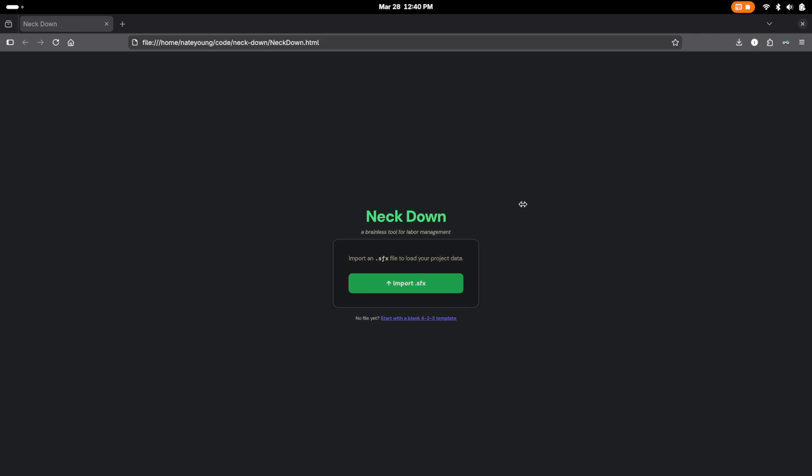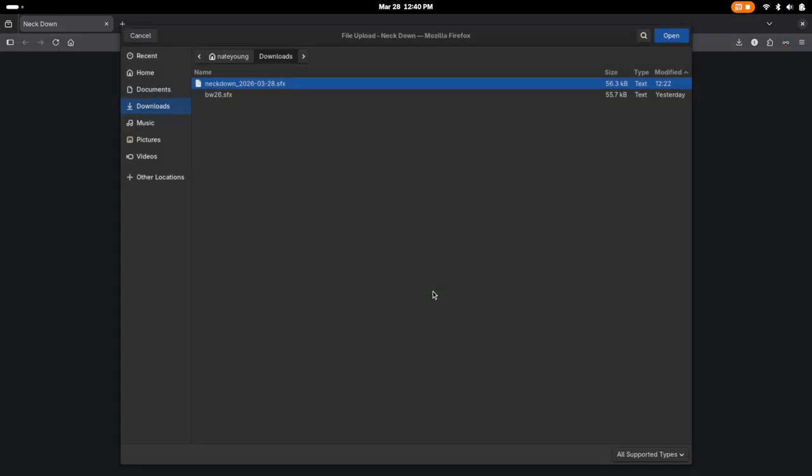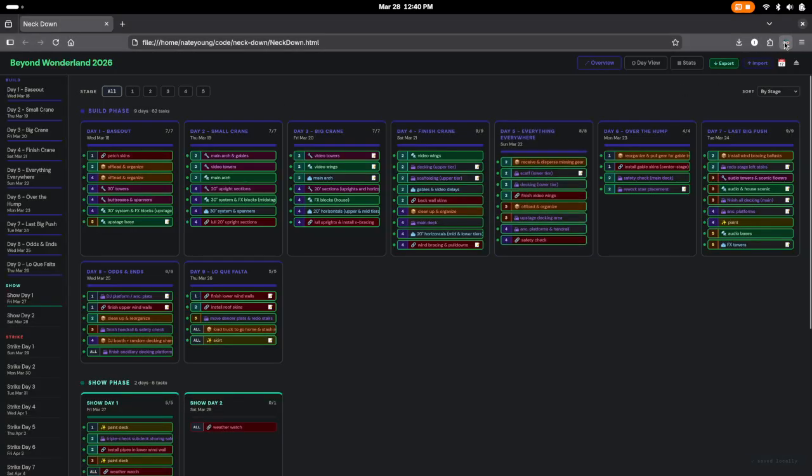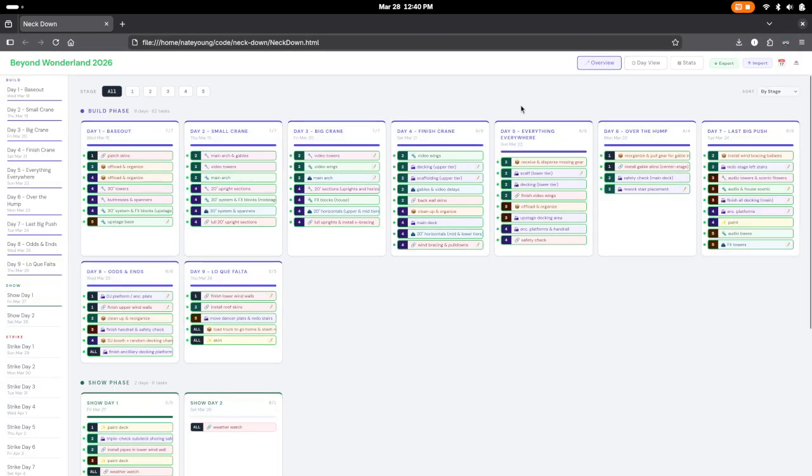All right, so this is a slight update to Neck Down, the labor management app I'm working on. When you first load it up, you can either import a .sfx, like a project you're already working on, or you can create a new project. I'll import one I've been working on, just to show you exactly how it works here. Let's go to regular light mode, it's easier to see for explanation.